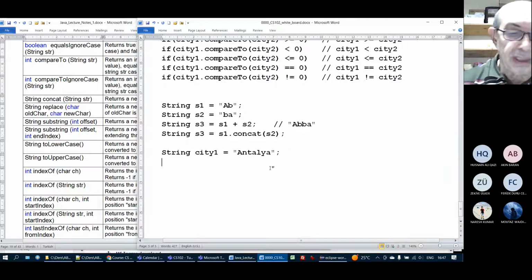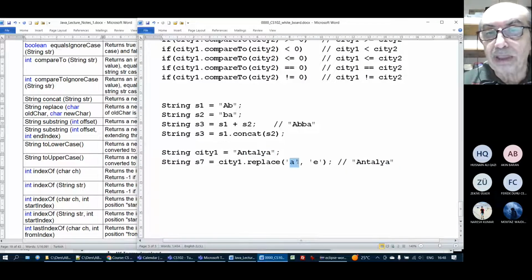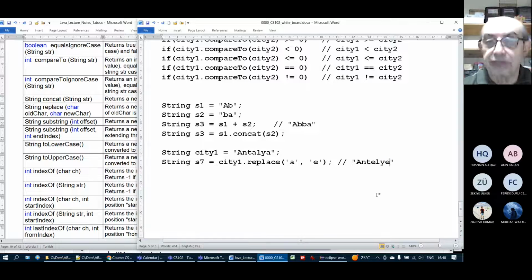What do we mean? Let's say string S7 is equal to city one dot replace. Of course, characters are written with single quotation marks. Replace all occurrences of lowercase a with lowercase e. So what will happen? Our string Antalya is taken and all lowercase a is replaced with e. So here we have lowercase a replaced with e. So we'll have Entelye. Okay.